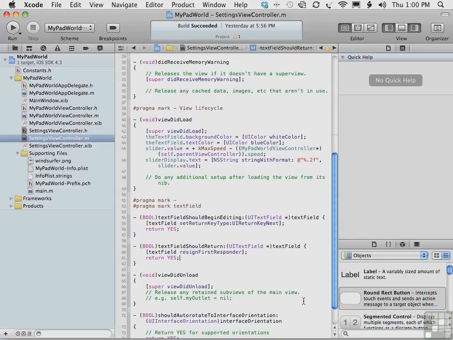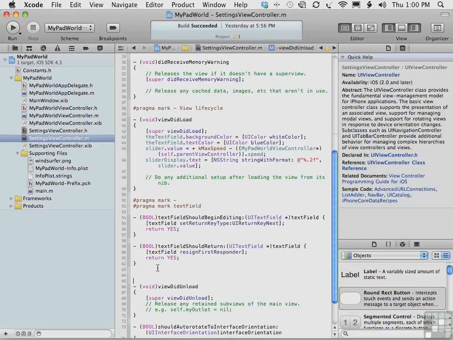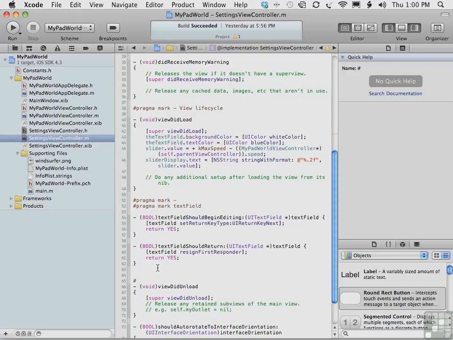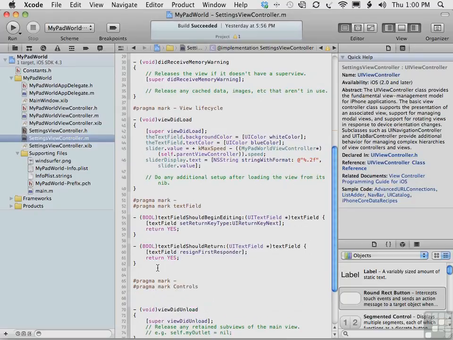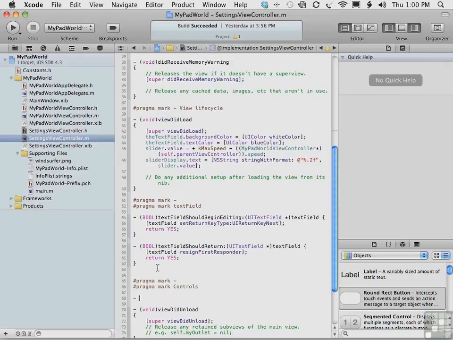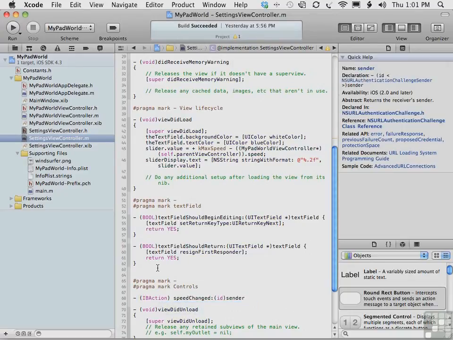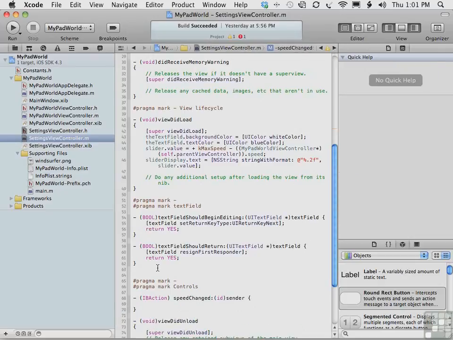Now our next job is to provide a speedChanged method of type IBAction to handle a change in speed. So once again, we're going to create some space here and put in a pragma mark statement so that we can find this area later. And we're going to call this one controls. Type a little more space. Now, we're going to add the speedChanged method as an IBAction. IBAction, speedChanged, id sender. Put in our bracket and it creates the other one for us.